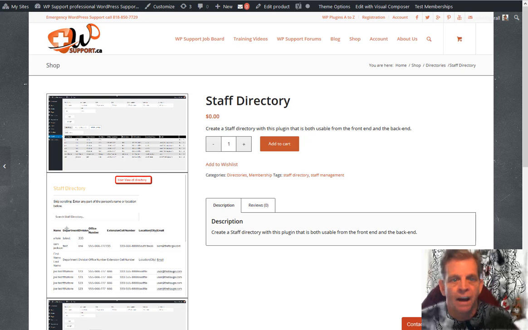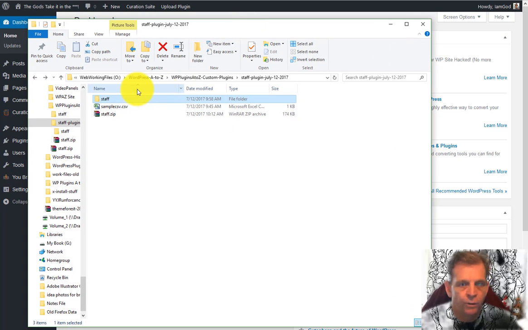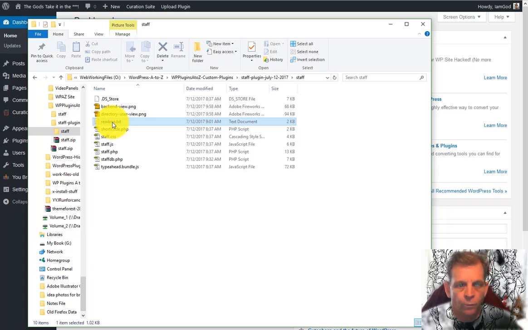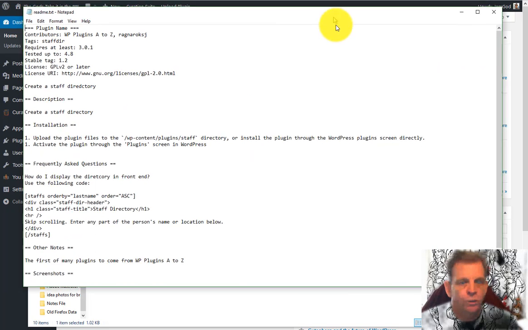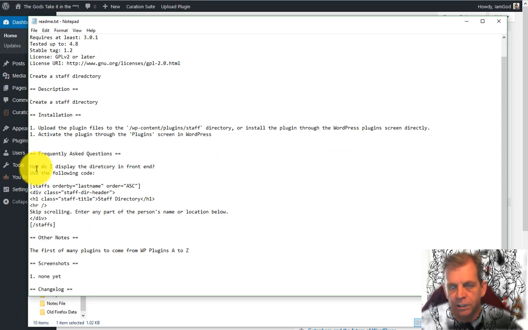I'm going to show you how this plugin works on a website. Once you've downloaded the plugin to your website, one of the things you'll want to do is go look into the file for it and look at the README text. The README text will show you everything you need about how to use the plugin and the little bits and pieces, especially how to display it for the front end in the staff directory.